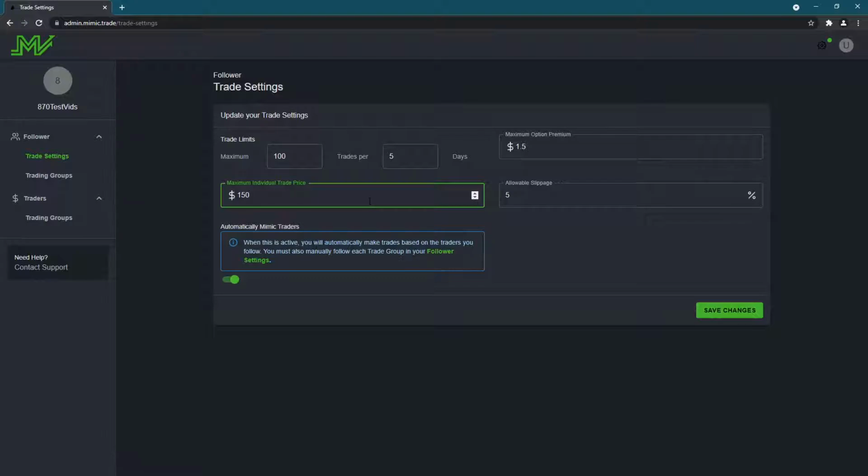Next you're going to see your maximum individual trade price. This is the max amount of money you are going to spend per trade. This is completely independent from the maximum option premium. Right now the maximum option premium is 150 and the maximum individual trade price is 150. That means you could buy one contract. But if we set this to 300, you can now buy 2 contracts.